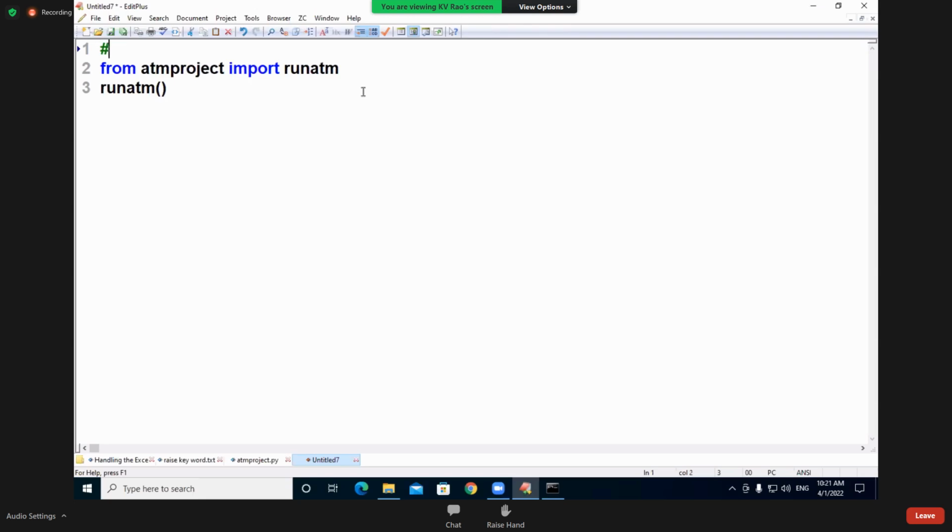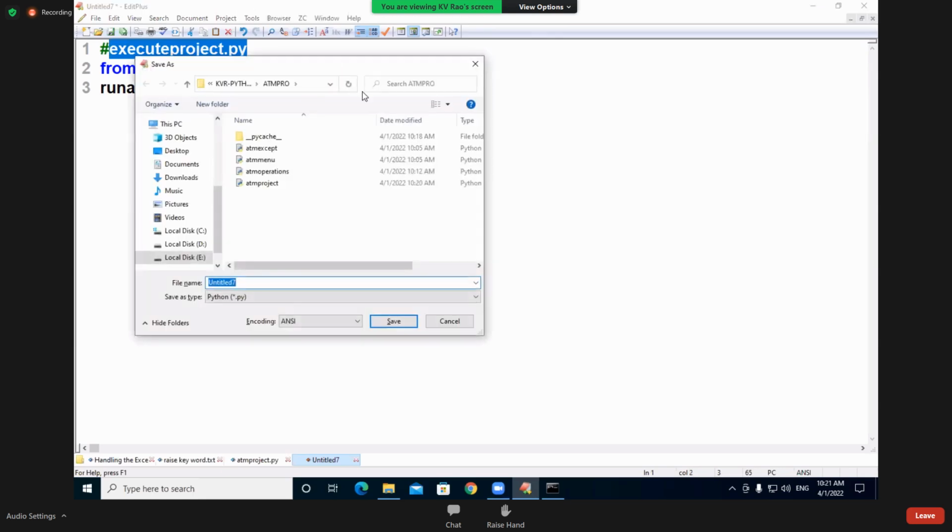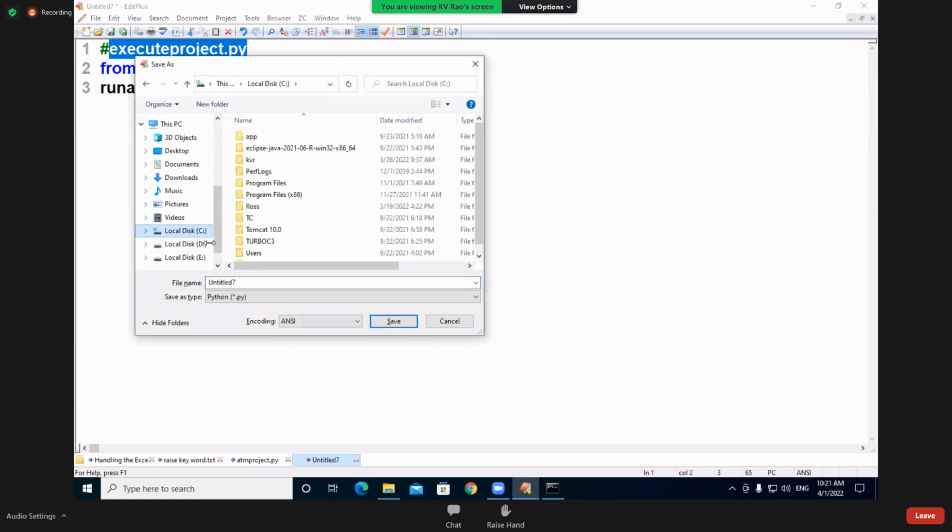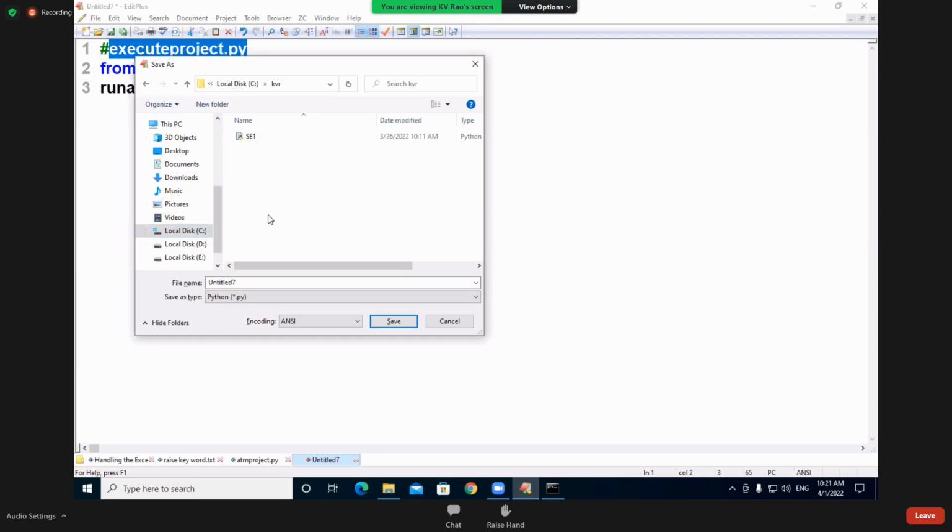What is this now? Execute project. Execute proj.py. Save it. Where am I saving this? Observe it. I am going to be in C. In the C folder I am keeping it. In the KVR folder. Some folder was there already, na? You keep it there. Now I am going to save it.